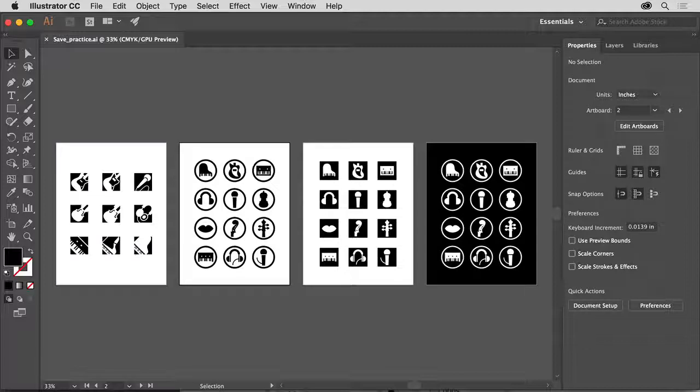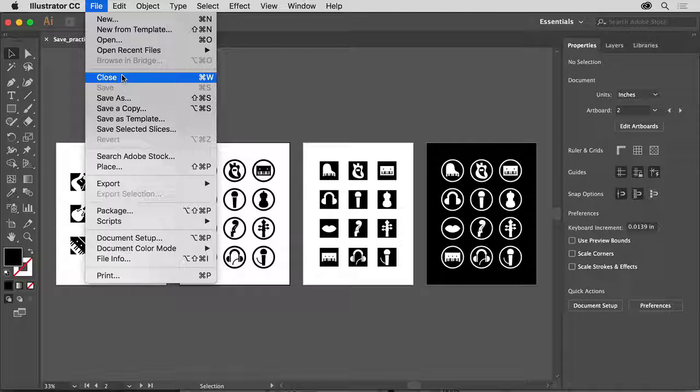Saving your files in Adobe Illustrator is something we all need to do. Now that you understand how to save and what options are necessary, you can save copies of your files, maybe to create a version of the artwork you're working on, or even to save a copy of a file for storage. You can close this file without saving by choosing File, Close.